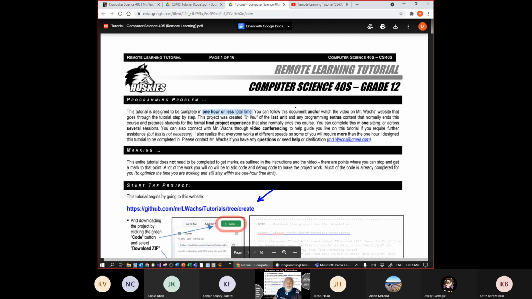And you can either follow the document or watch the video, or watch me do it live over Teams as I'm doing right now. And just off to the side, I've got a little timer running so I can see that I'm only going to go for 20 minutes, about 20 minutes. If the timer goes off and I'm in the middle of something, I'm going to finish it, okay?